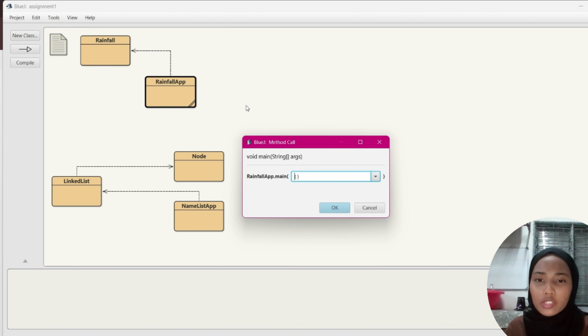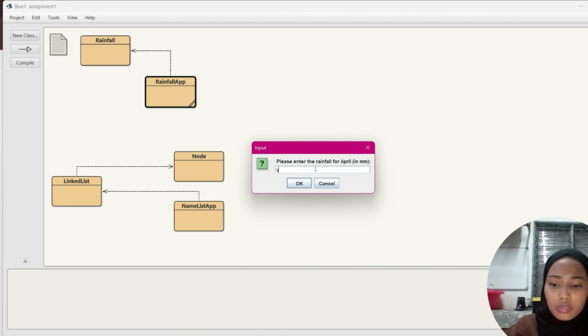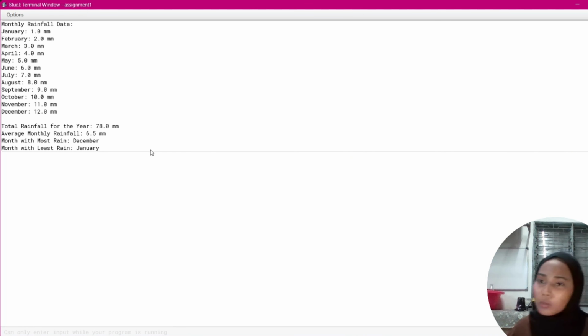Alright, so now we are going to see the sample output. We are going to input the rainfall for January to December, starting with 1, 2, 3, 4, 5, 6, 7, 8, 9, 10, 11, 12. It will display this kind of output. It will display the monthly rainfall data for January to December, total rainfall for the year, average monthly rainfall, month with most rain, and month with least rain. Next we are going to see the code for LinkedList.